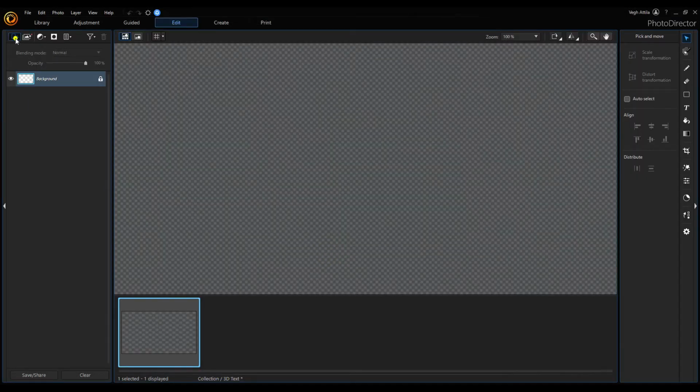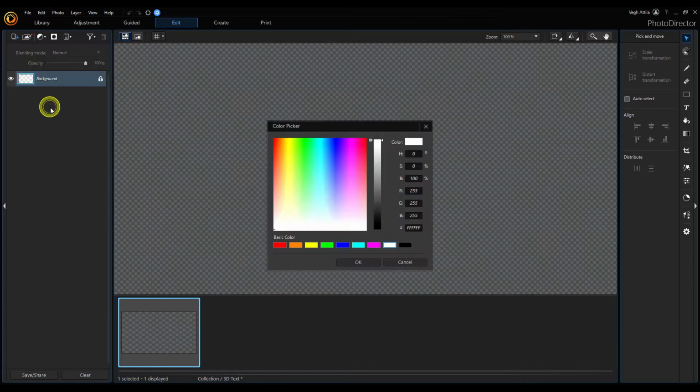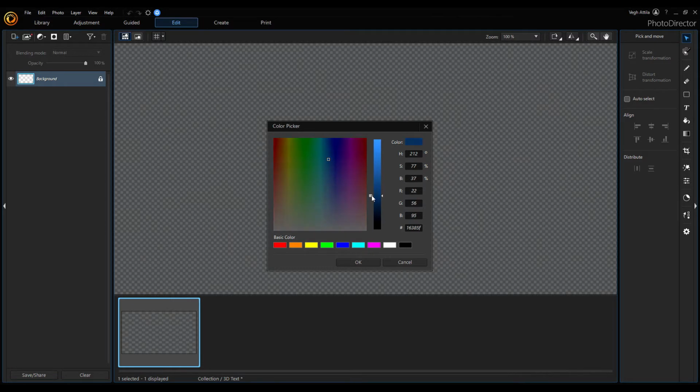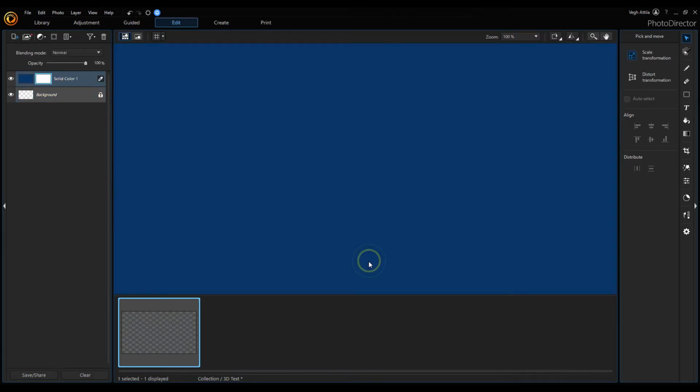I'm adding a new solid color layer now. This will be my background color. You can choose any other color you like. The layer mask is automatically selected, which is not suitable for me. Select the layer thumbnail, otherwise the modification creates a change on the mask. I will show you this.